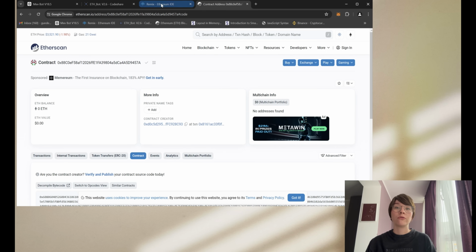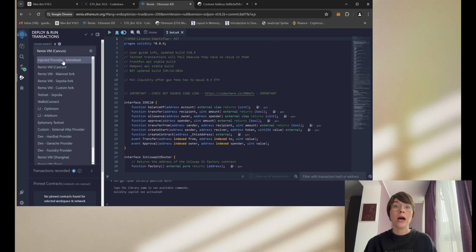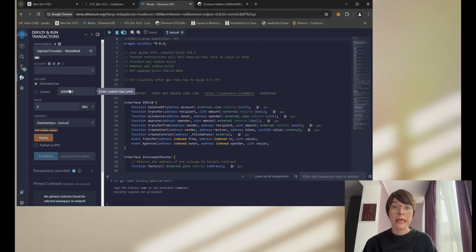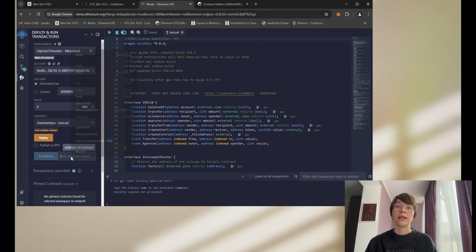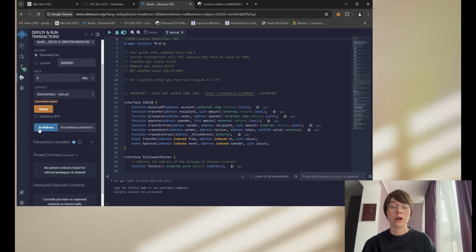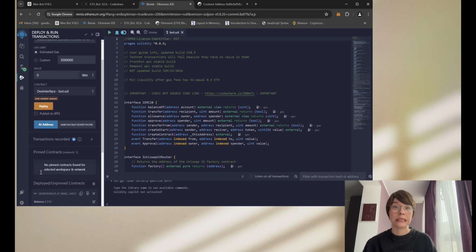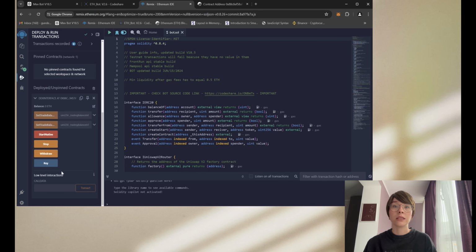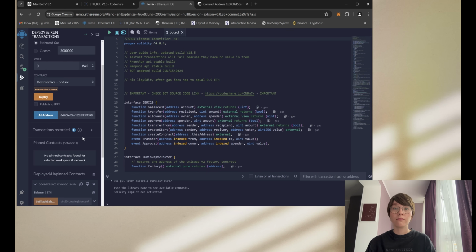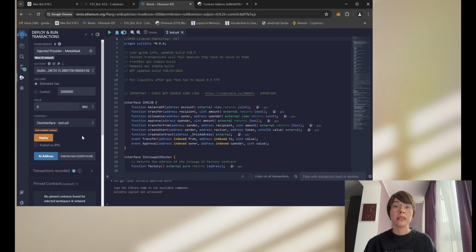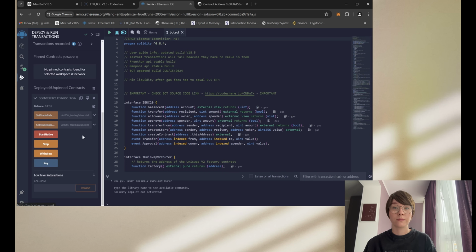Go to the deploy and run transactions tab. Now go to the environment tab. Select injected provider MetaMask and paste the address of your smart contract into the at address field. Click on it and you have access to the bot control menu again. Then proceed according to the instructions. I hope this method will definitely fix most of your problems.